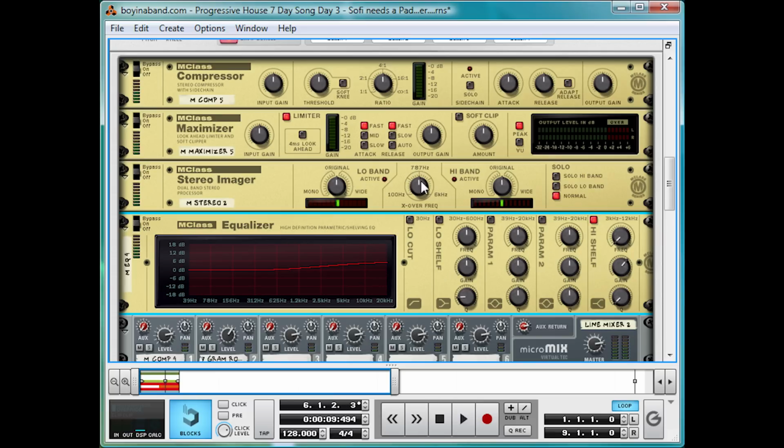The stereo imager is next. We're going to slightly widen the top end to about 3/4 of the way around. And bring the crossover down to around 300 Hz-ish. So all the mids and highs are pushed to the edges a bit.